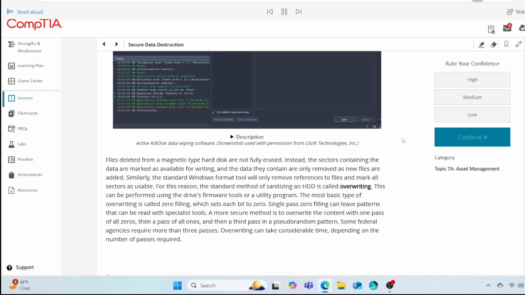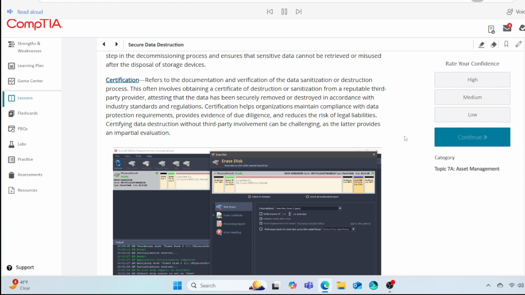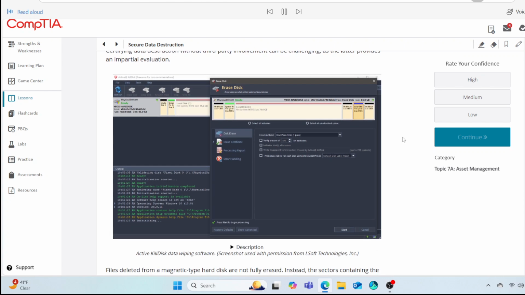Description. The active kill disk window shows physical drive information at the top and output at the bottom. The erase disk window shows erase disk option at the top with physical drives below. Two radio buttons named Select All Volumes and Select All Unallocated Space are present. Disk Erase option is selected from the left pane. The right pane shows the following settings. Erase method is set to 1 pass zeros, 1 pass. For buttons, Restore settings, Advanced, Start Selected, and Cancel are at the bottom. Active kill disk data wiping software. Screenshot used with permission from Lsoft Technologies, Incorporated.